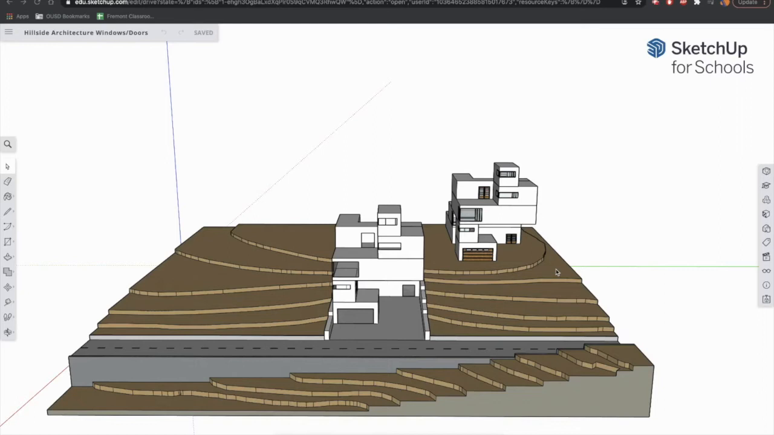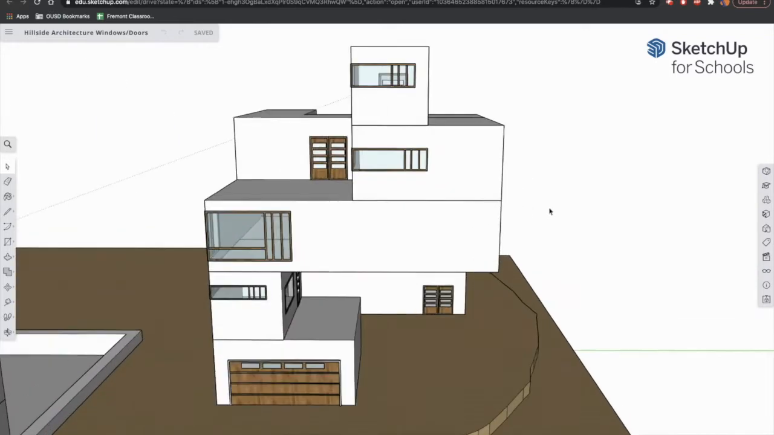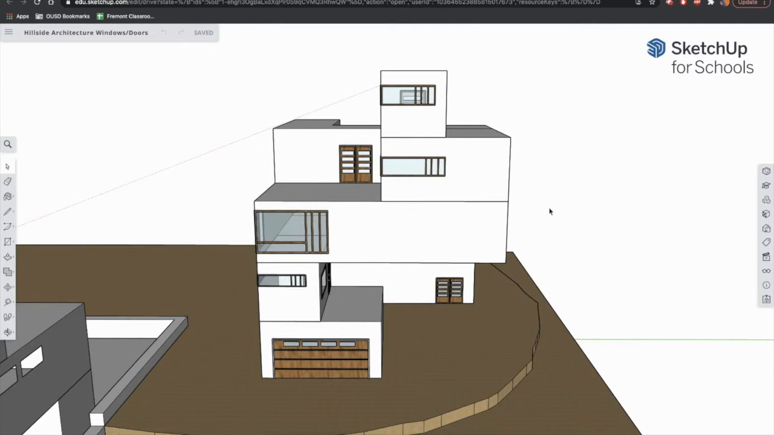In this assignment, our goal is to move all the windows and doors in structure number 2 over to structure number 1. First things first, let's take a look at structure 2 and really understand where all the windows and doors are by using the orbit tool.